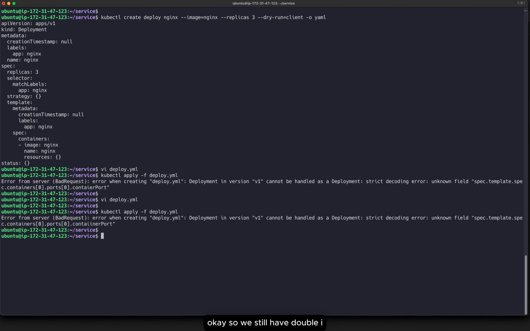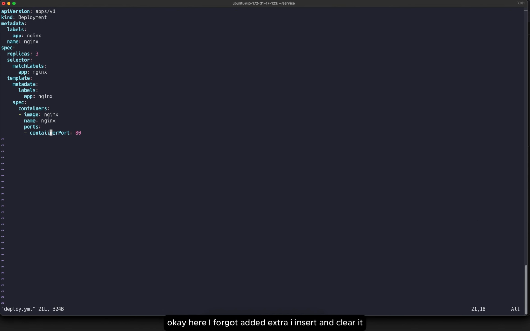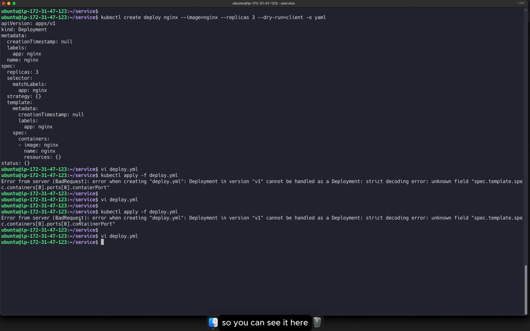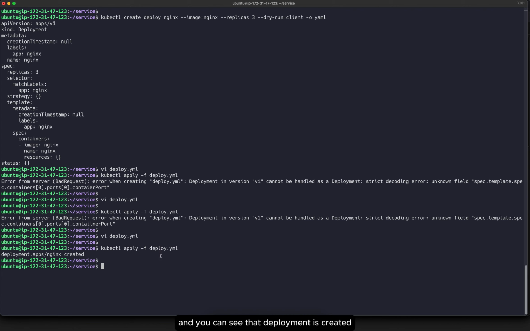Okay, so we still have double I. Here I forgot, added an extra I, insert and clear it. So okay, you can see it here properly. Container, double I used. Here I missed the N. That is the issue. Let's try to apply again, and you can see that deployment is created.